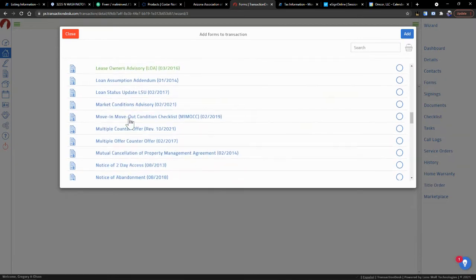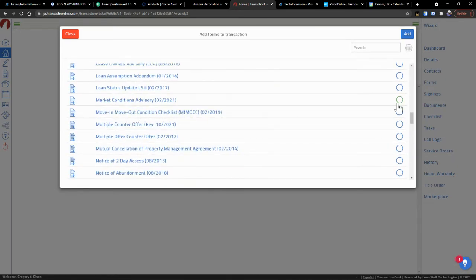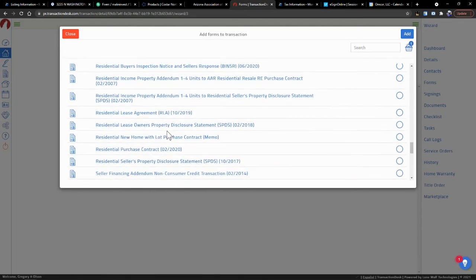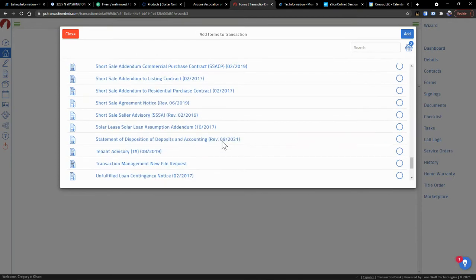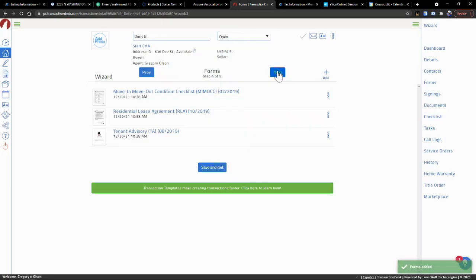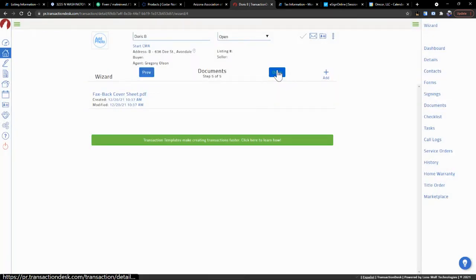Scroll down and we're going to look for, first one is the move in, move out checklist. Click on that one. We're going to scroll down a little bit farther, look for a residential lease agreement right here. All right. And I believe we want to grab one more here. Tenant advisory is a really important one. So we'll get all three of those, and we'll go over here and click add. And then click next. And then all we need to do is click done on this.